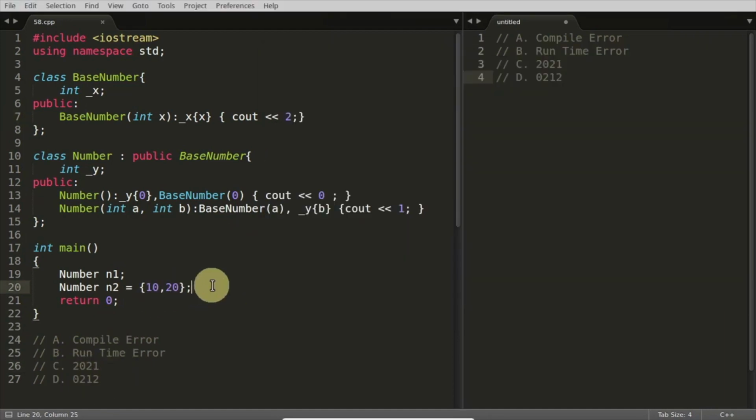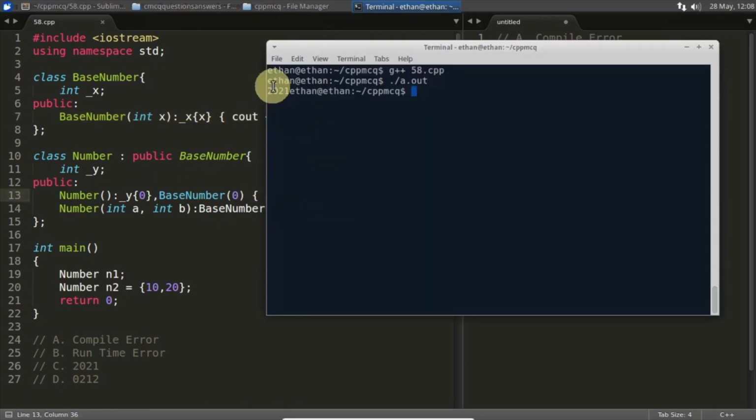We'll try to understand what is happening here. Number n1 is getting called, n1 is calling this constructor, this is initializing y as 0, and then again calling your base number. Base number is initializing underscore x with x, and after that it is printing 2 on the console. That's why this 2 is coming. It comes back because this constructor is done, then it goes inside your number body and prints 0. That's the reason this 0 is coming in the second place.